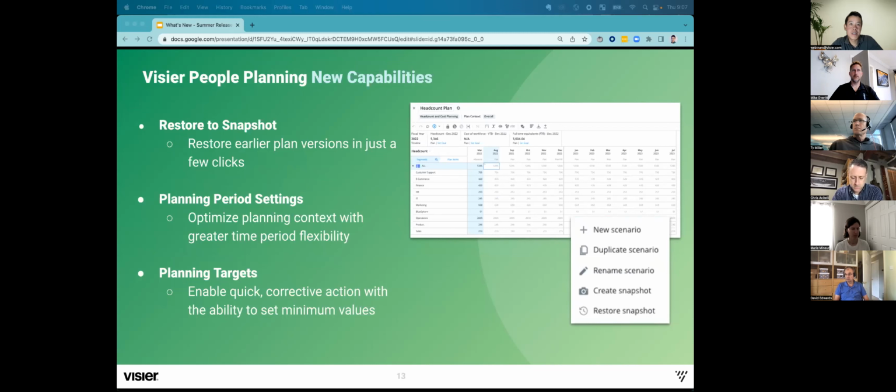For planning period settings, for any of our new planning models, modelers can now set their plan period to yearly, quarterly, monthly, and weekly periods. So this just helps to tailor plans to their specific needs. And lastly, for planning targets, it's allowing planners to set a minimum value in their plan by comparing it with the value of another. So for example, if you're looking at guided diversity, you can look at projected diversity ratio in leadership roles against the organization's ratio goal, and a red circle within that cell would indicate that that value is under the target value.